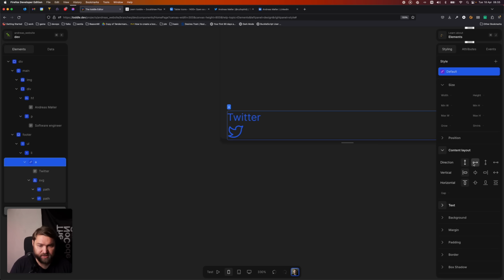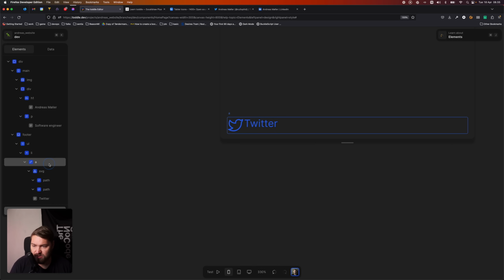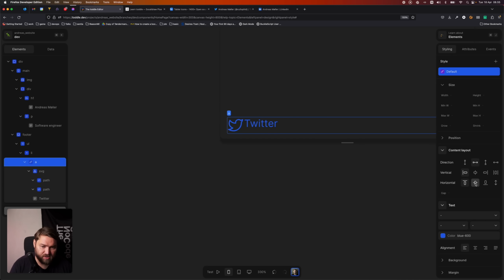So let's change the alignment so it flows like a row alignment. And let's change the order. I think we want the icon on the left. We can also just adjust the horizontal layout. They should be centered. And let's add a little bit of a gap between them. So that looks pretty good. I'm quite happy with that.